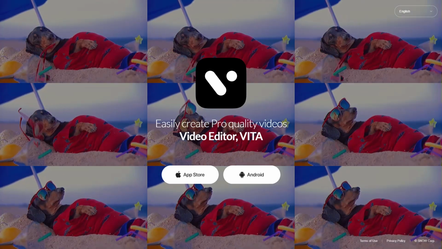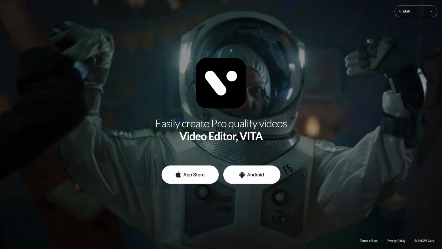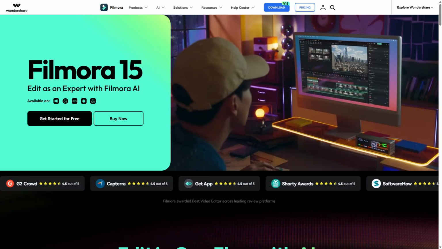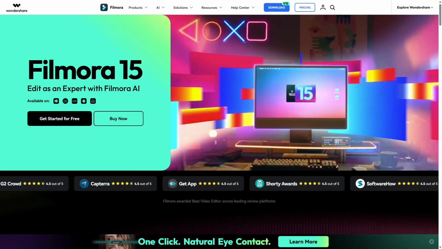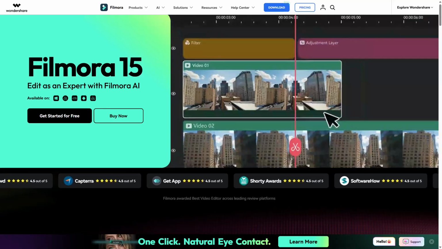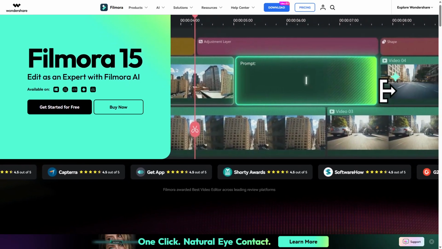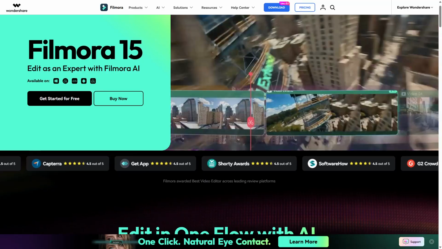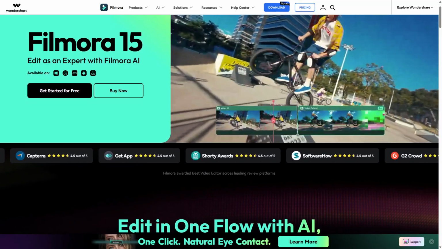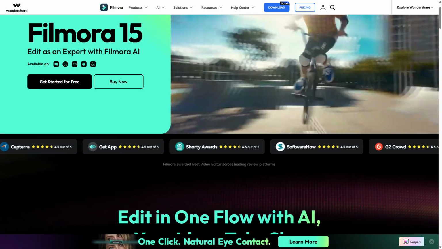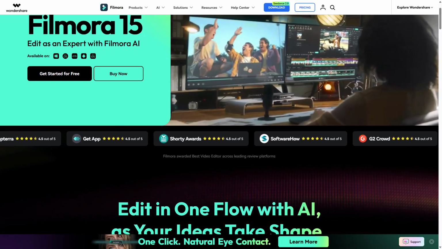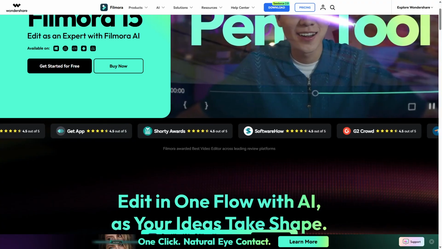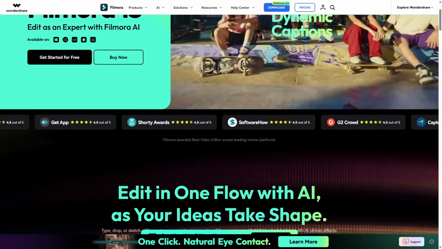The core difference lies in depth versus ease of use. Filmora is a full-featured mobile video editor that brings desktop-level editing tools to your phone. It offers multi-track timelines, a wide range of effects, transitions, and advanced controls like keyframing and color correction. Users can import multiple clips, add music, text, and stickers, then export in high resolution.